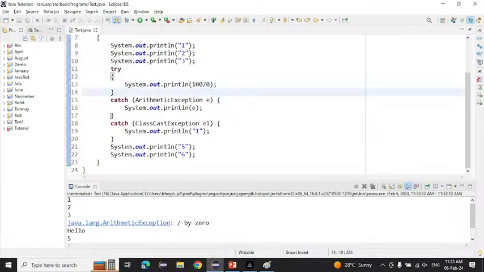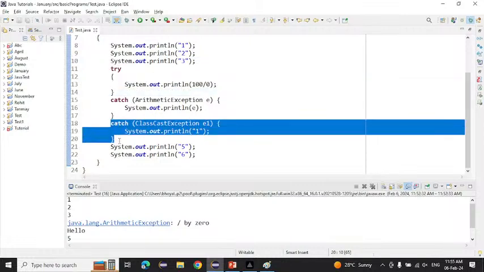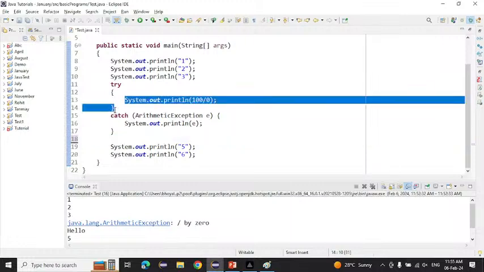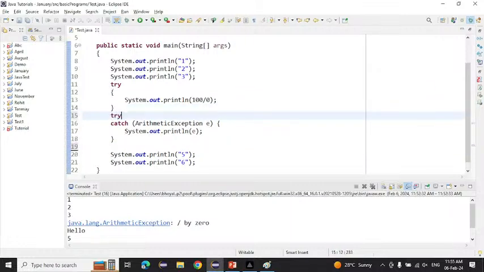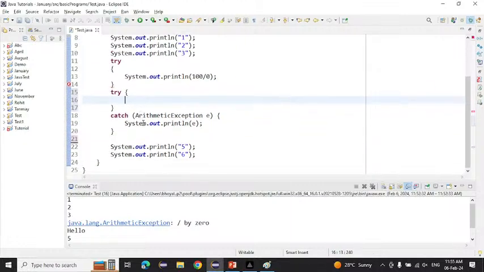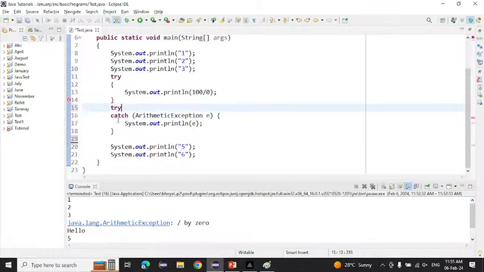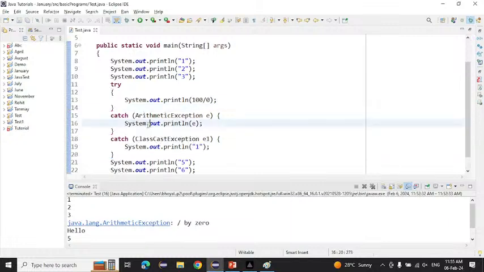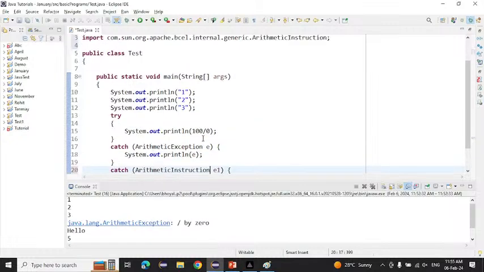But if you want to write multiple try with the single catch, can we write it? See, if I write multiple try with the single catch, can we write this? No, we cannot write multiple try with the single catch. We can write multiple catch with the single try, but we cannot write multiple try with the single catch. Now another thing: suppose I am writing ArithmeticException here.